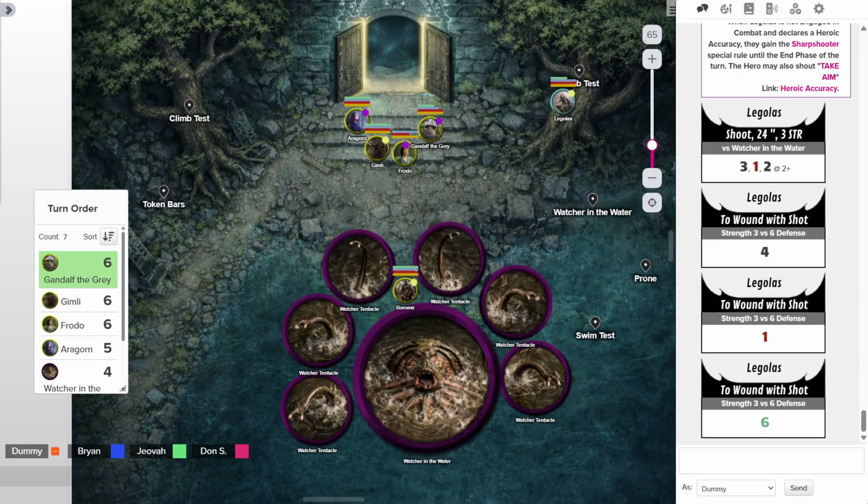Gandalf is not shooting. Gimli is not shooting. Frodo can throw a stone if he wants. But a 1 versus 6. Did you just pass by Gimli? Gimli can't shoot, can he? No, he cannot shoot because he moved. Oh, you're right. He can only shoot if he doesn't move. Not with a throwing weapon, though.